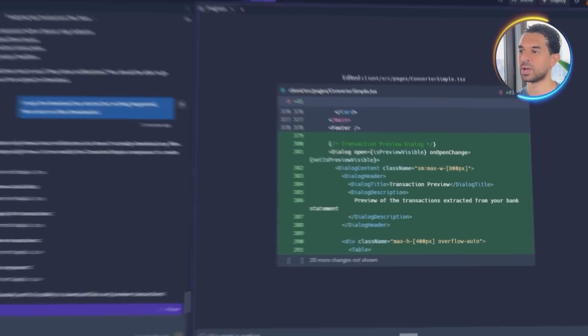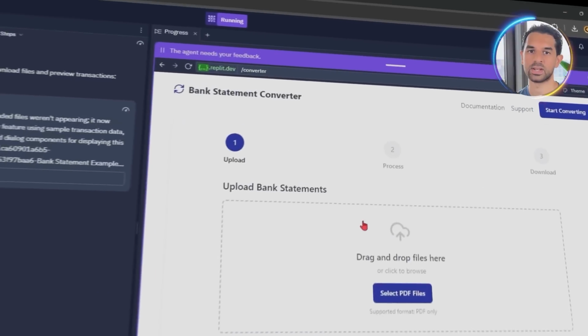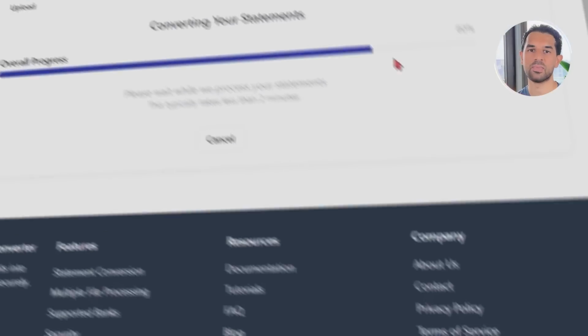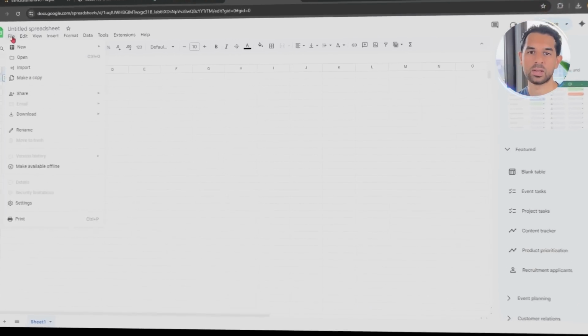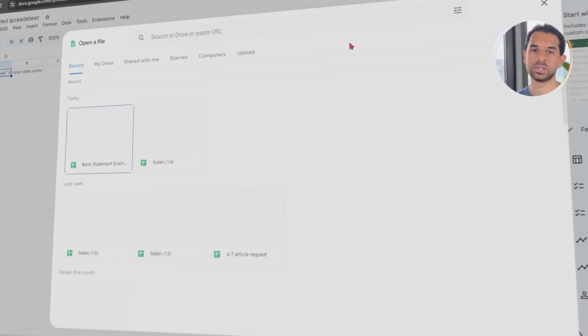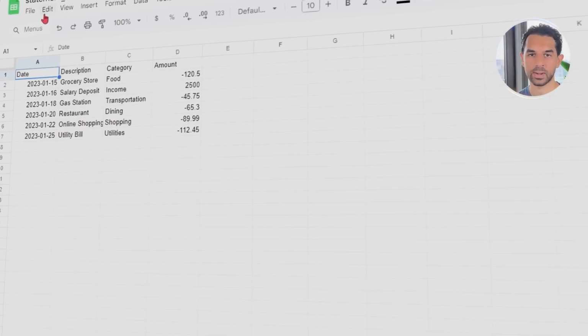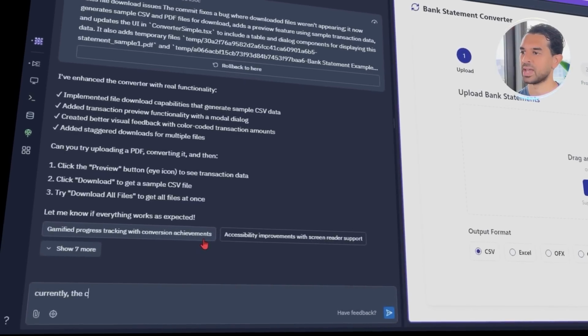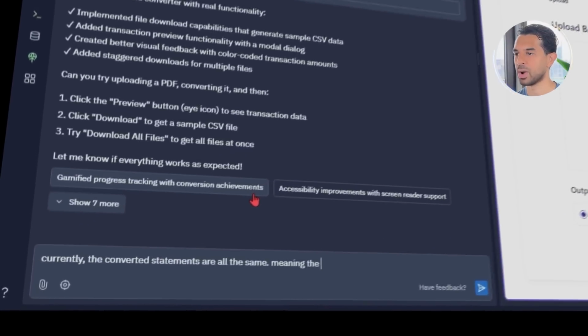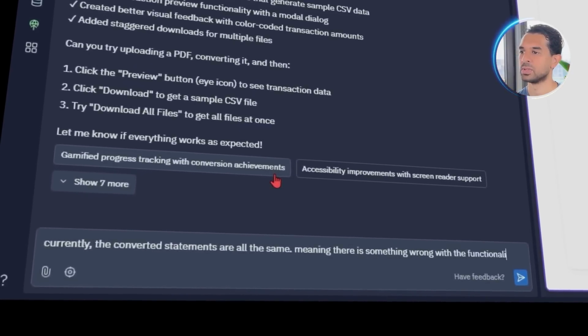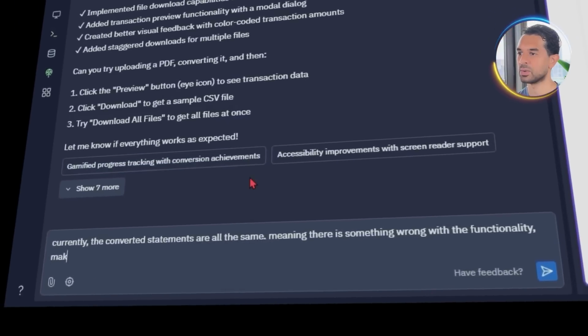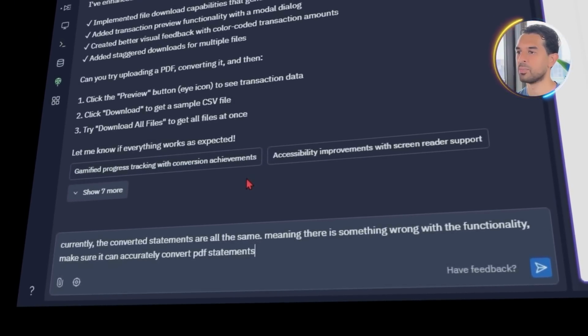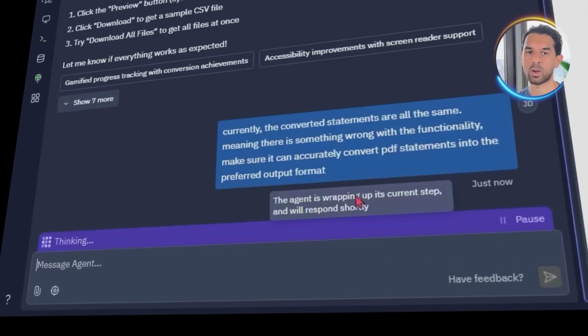Replit patched the issue by configuring the backend route so it actually returns downloadable files. On the second attempt, the browser finally prompts a file download. That's a step in the right direction at least. But to make sure, let's try checking the file, and I noticed here that the contents are just static dummy text, completely unrelated to the uploaded statement. So we're going to send in another prompt to keep things moving in the right direction: currently, the converted statements are all the same, meaning there is something wrong with the functionality. Make sure it can accurately convert PDF statements into the preferred output format.